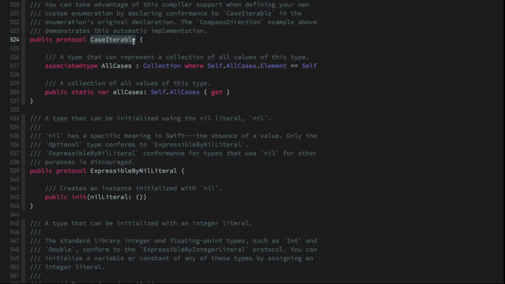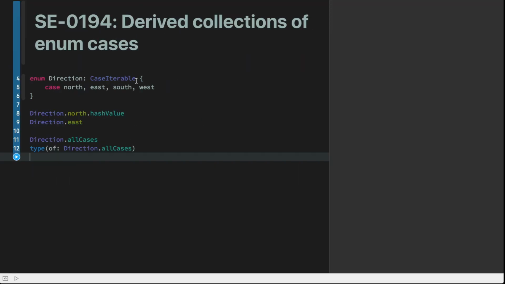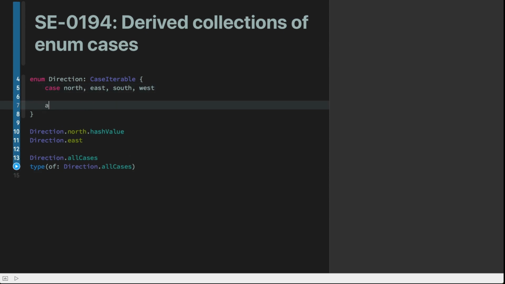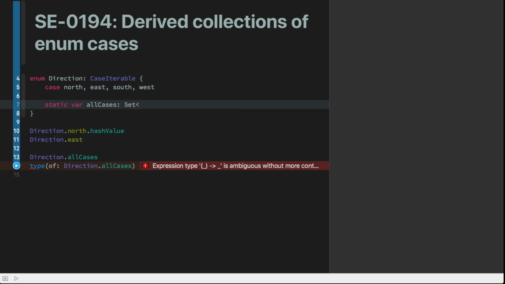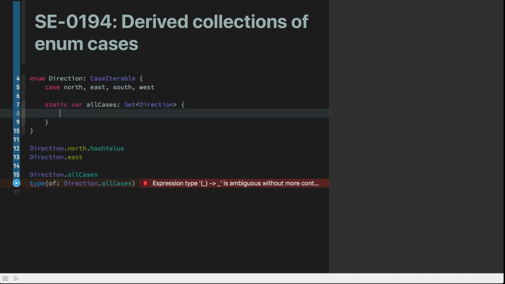But if we take a look at the protocol itself, we will see that the only thing that the protocol specifies is that we need to return an allCases static var with this type, which is a collection where each element of the collection is basically one case of the enum. This means that, if we were kind of crazy, we could go and manually implement this protocol and go a little mad and say, okay, I want to give you not an array, but a set of these cases.